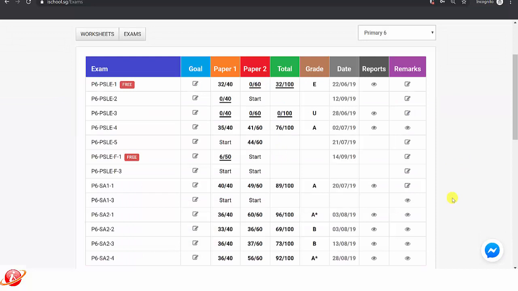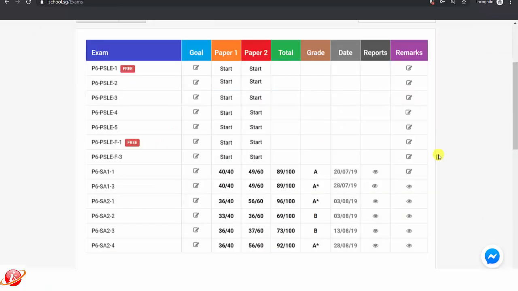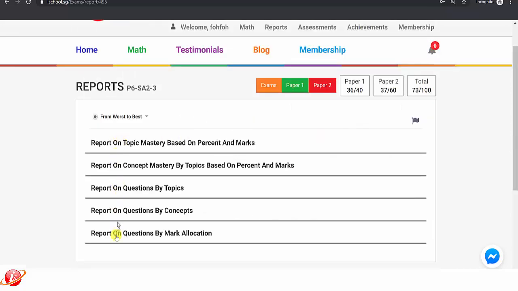Let's view a student report. In order to view an exam paper, we can click on the score. It will bring us back to the exam papers, and to return to the exam menu, click on the Exam button. To view the reports, click on the eye icon. There are 5 reports here.